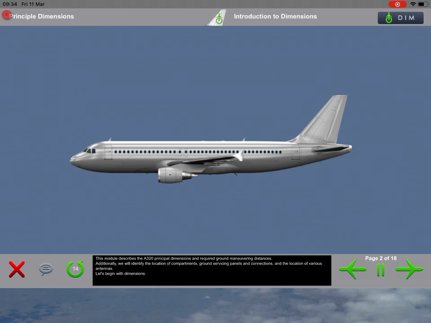Dimensions and required ground maneuvering distances. Additionally, we will identify the location of compartments, ground servicing panels and connections, and the location of various antennas. Let's begin with dimensions.